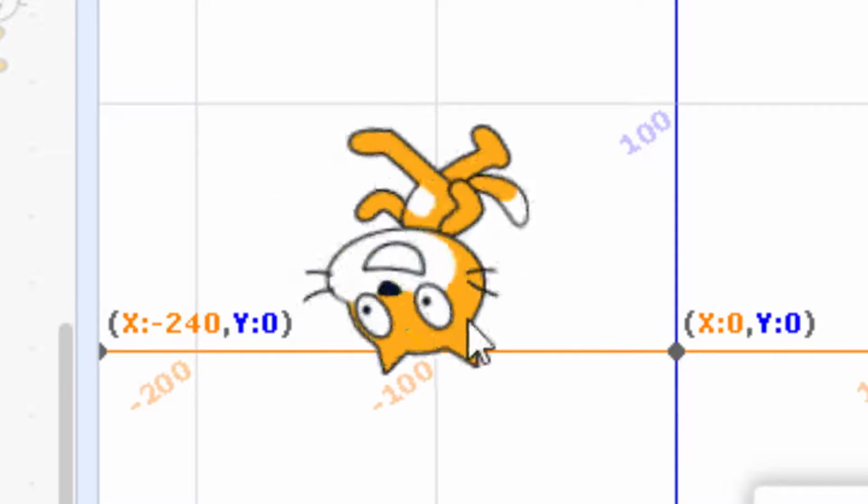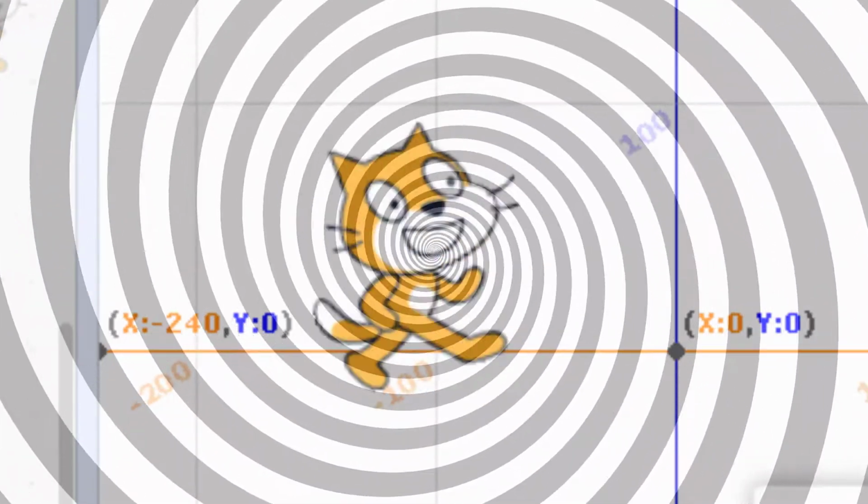This is starting to look a bit familiar. No, Scratch, we have something else to do.